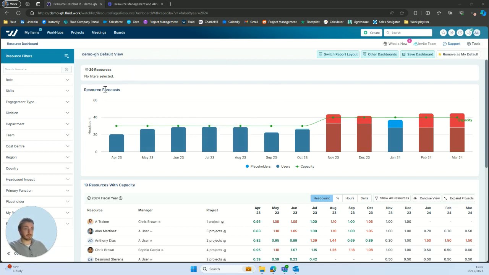I can see my resource forecasts across the whole organization. We have our capacity line in green, where we're able to see the total resources within the organization across different months. And we can see those months in red are where we have overallocated resources. Having overallocated resources can result in burnout amongst employees. And we can see in January we've got underallocated resources, which can result in significant wasted time and lower levels of productivity.